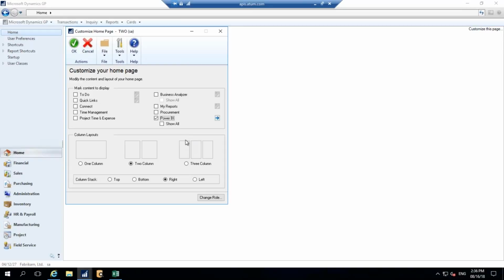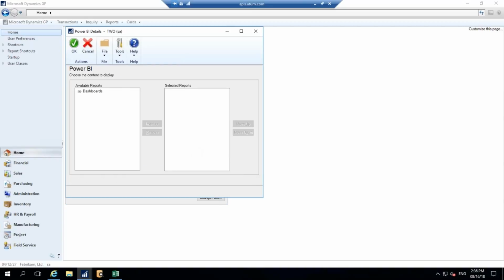Now, one thing to note is if you select Show All, there's a possibility that it'll take a little bit of time to load. So that could affect how much information is displayed. That's why I recommend to click on this blue arrow here, and pick the reports that you want to review.